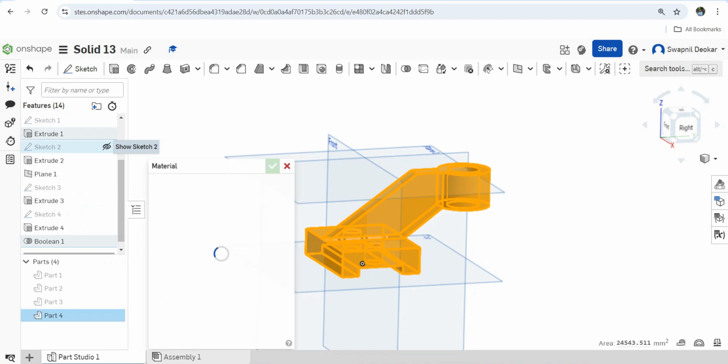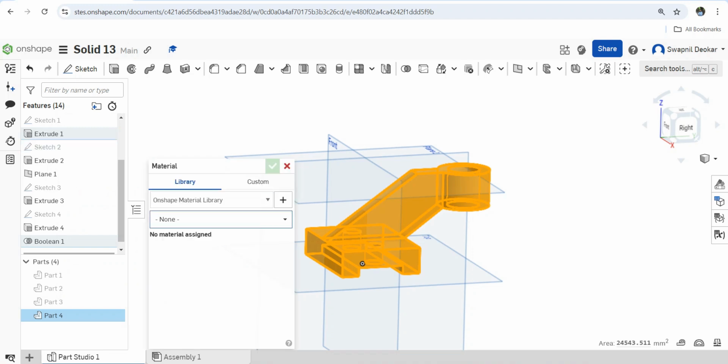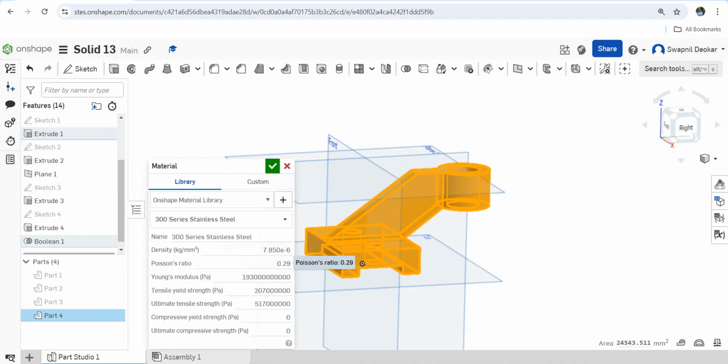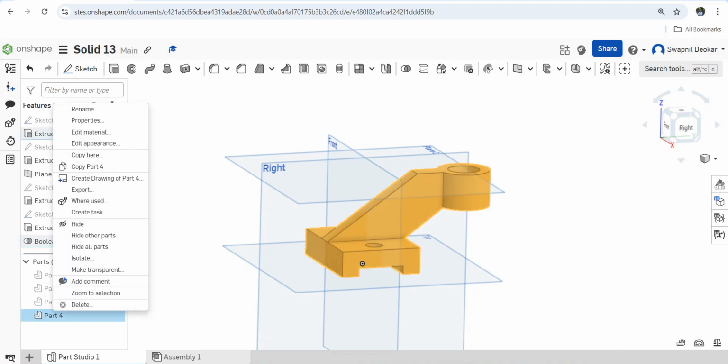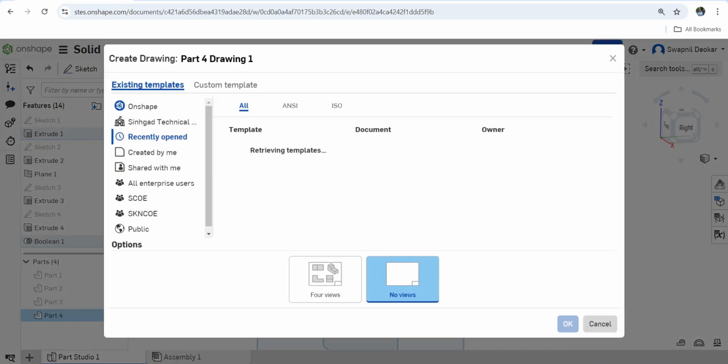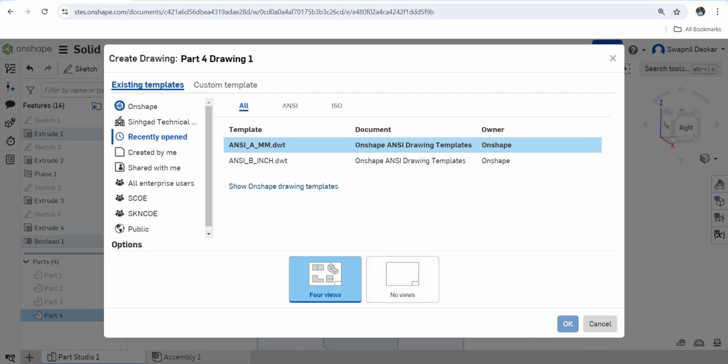Assign material. 300 series stainless steel. And next we can export this view into 4 views, orthographic views, 3 orthographic views and 1 isometric.